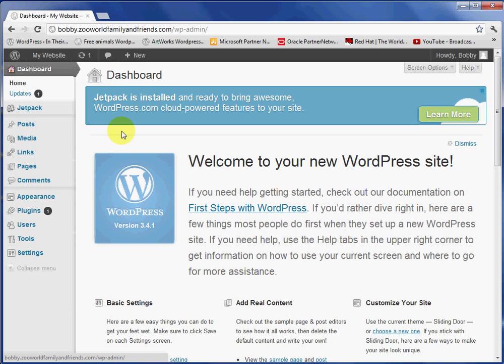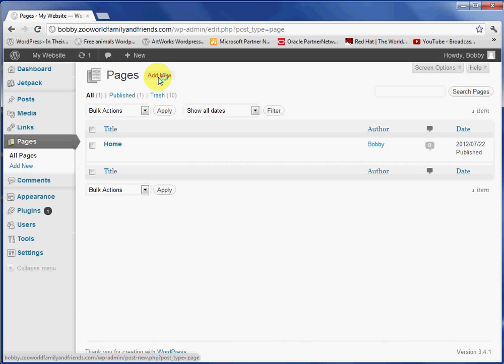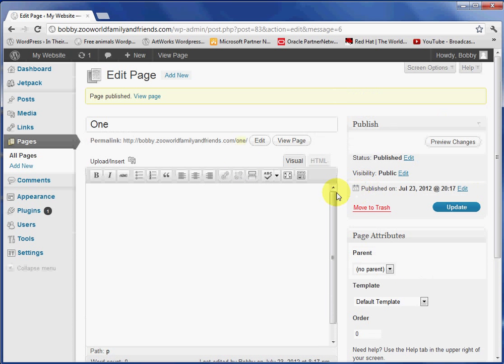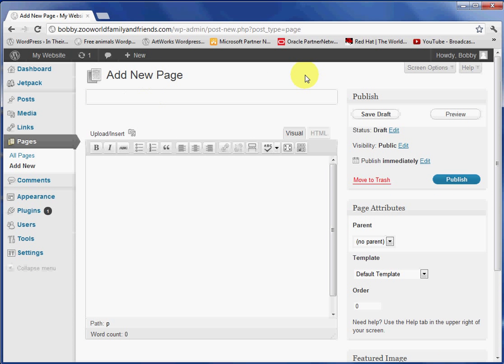We're going to go through our dashboard, click pages, and now click add new page. I'm just going to do standard names, like 1 2 3 4 5. You should make your page the same name as the content it's going to have, like, for instance, photos, music, nature, pages like that.